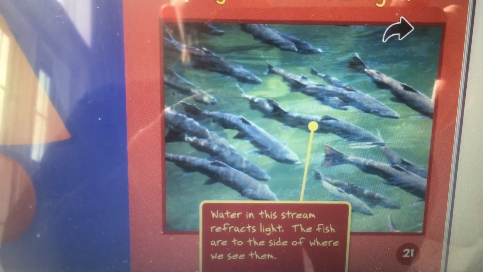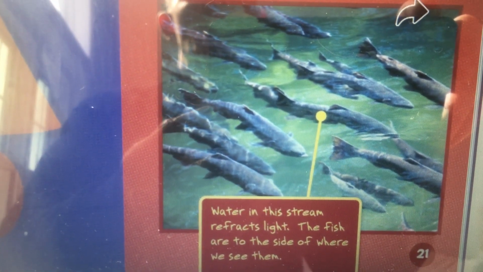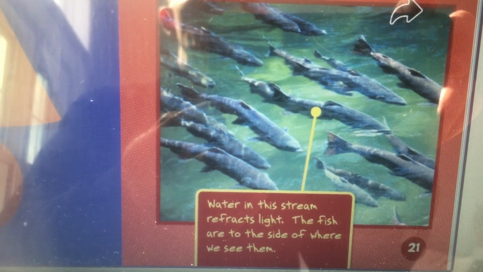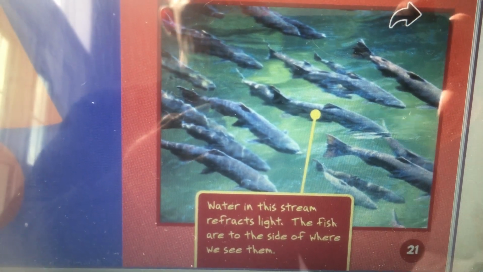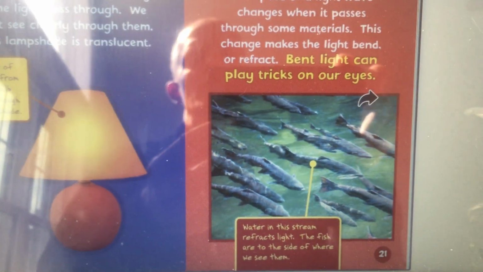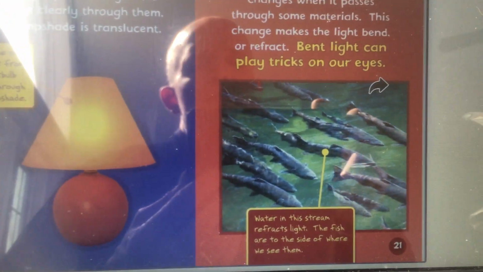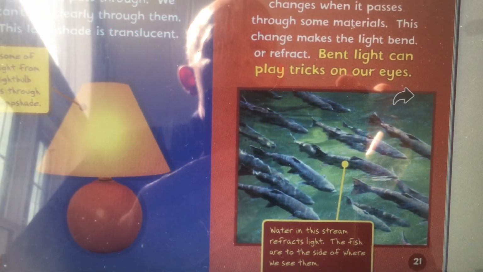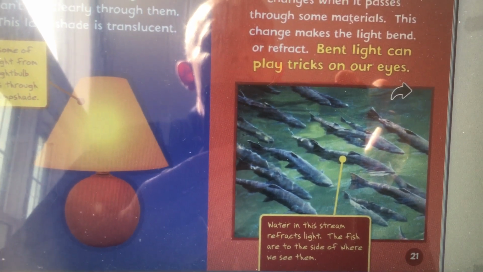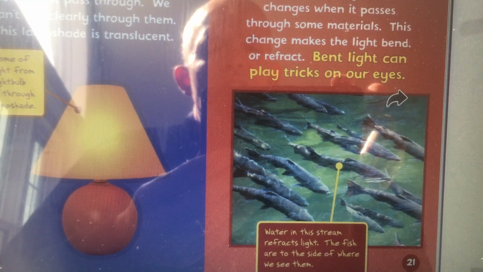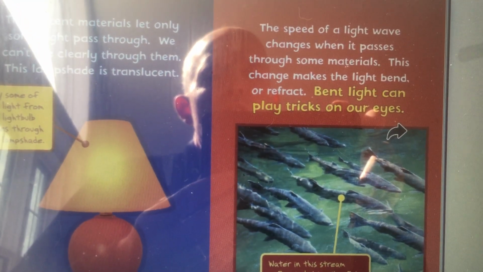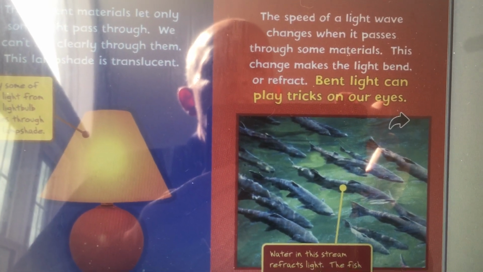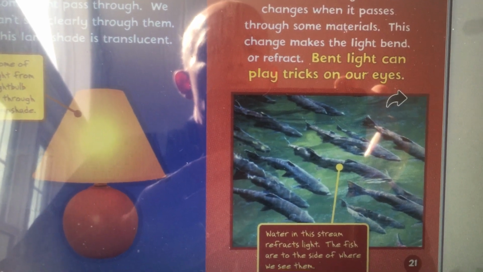So at the bottom, the caption says, water in this stream refracts light. The fish are not actually where we see them. They're off to the side of where we see them. So if you ever had this experience, you're swimming in a pool or a lake, and you reach down to grab something that's at the bottom, and the object isn't actually where your eyes think it is, because the water refracts or bends the light and makes it look like the object is a bit off to the side of where it really is.